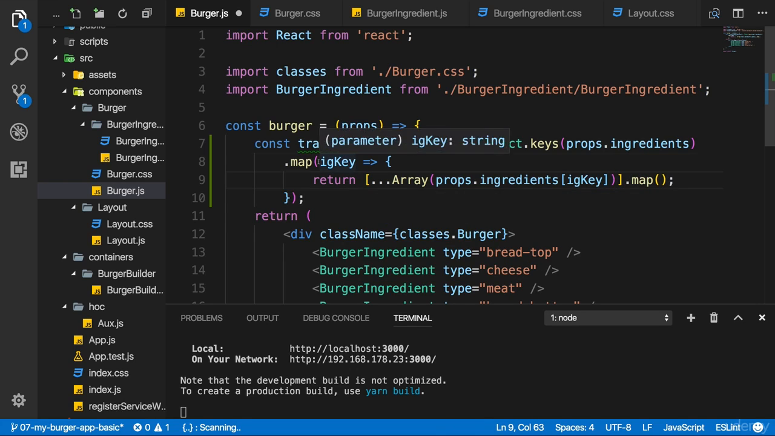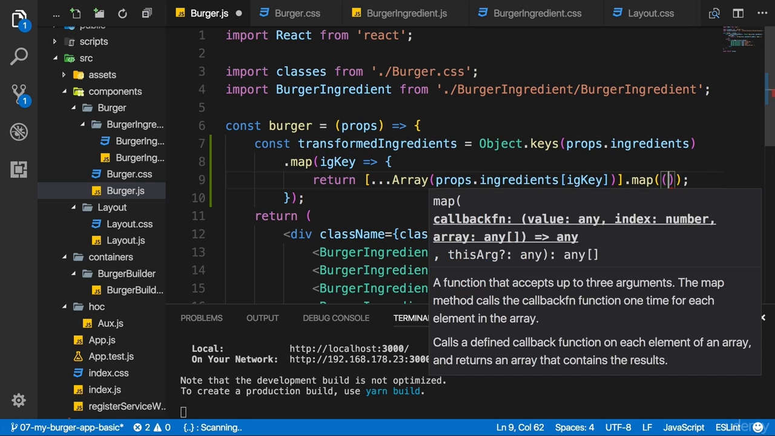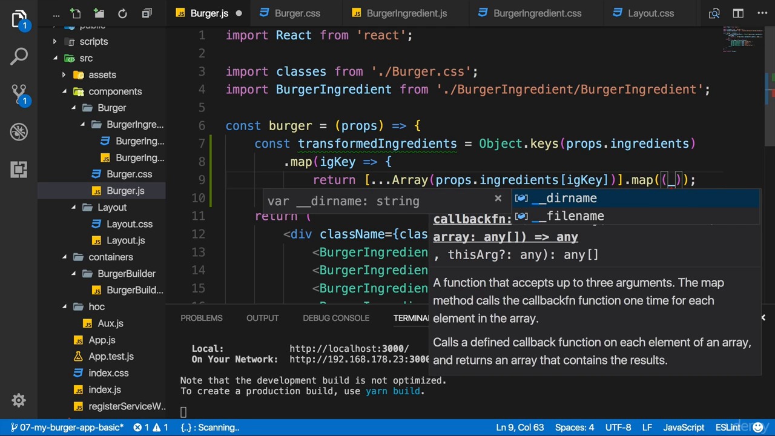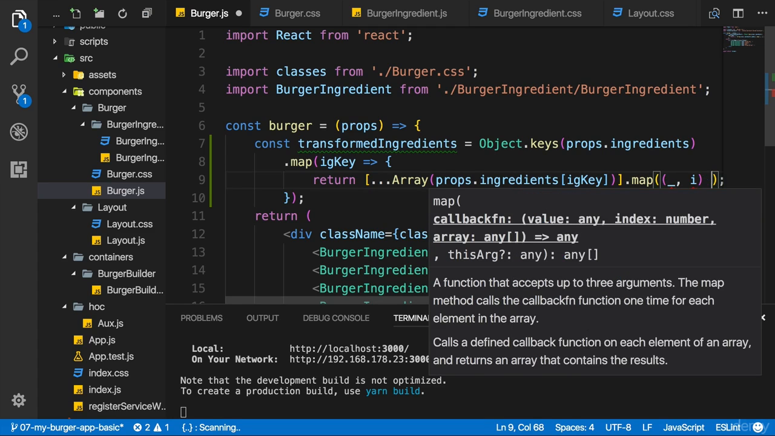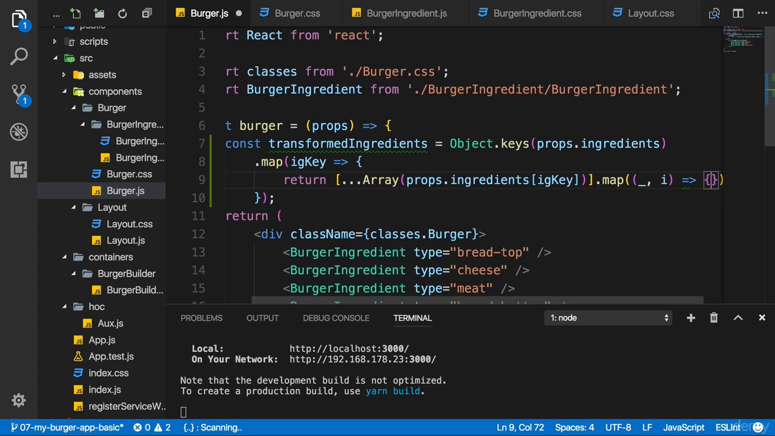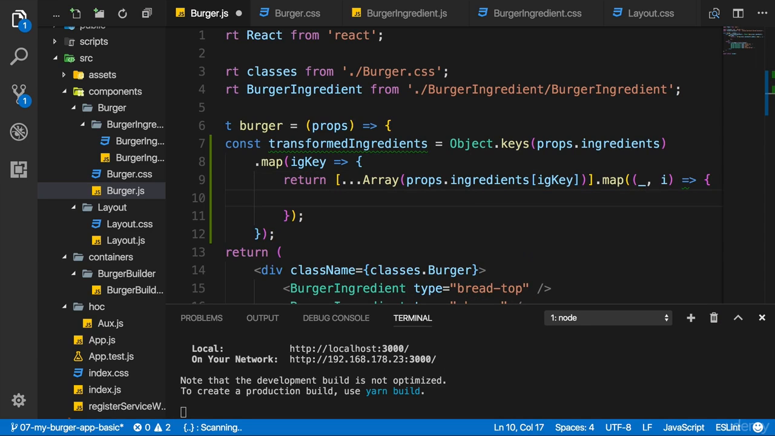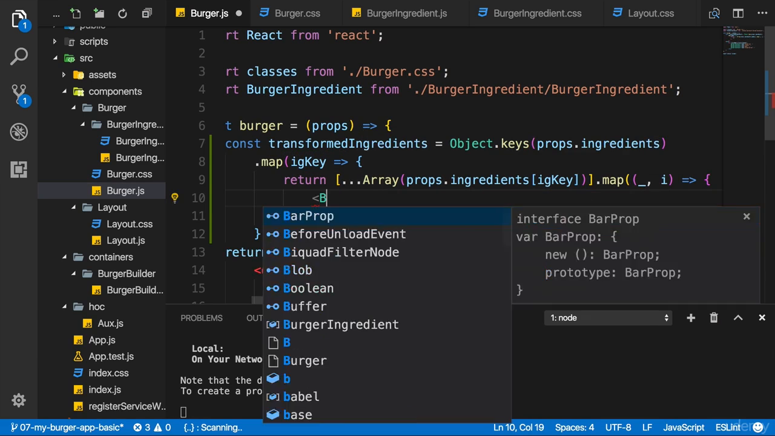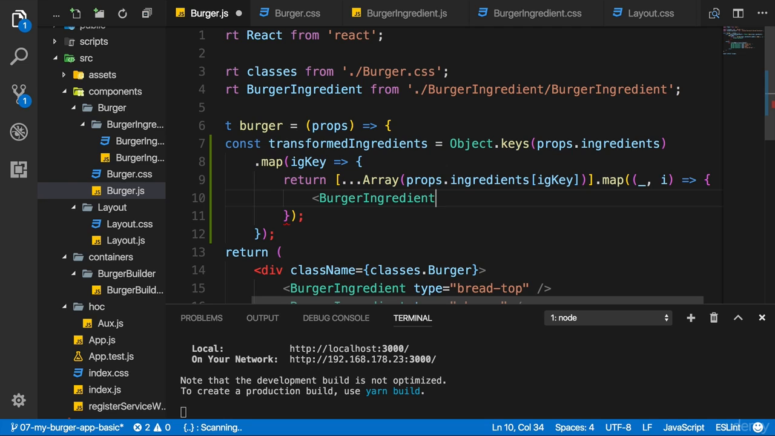Keep in mind, we're still inside the outer map method, but there I also return an array where I now want to map the elements. I don't care about the element itself, so that is why I will use an underscore as an argument name to indicate that it's a blank, but the index of that element is important to me. So now inside that map method, I will return my BurgerIngredient because I need to return an array of JSX in the end, where I will set the key. Keep in mind, we need to assign a key because it's an array we return, an array of JSX elements, to igKey plus i.